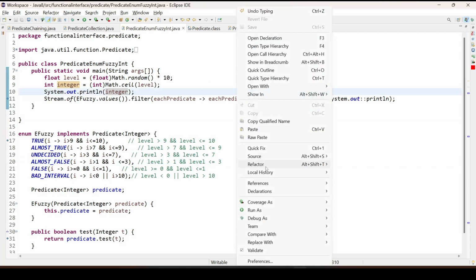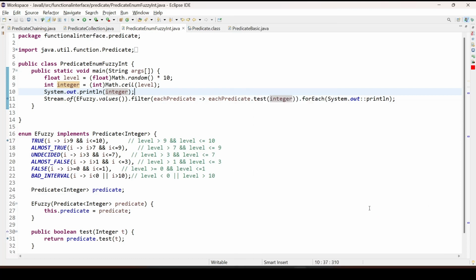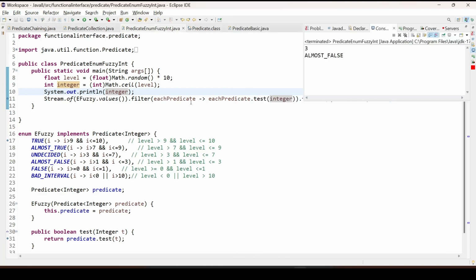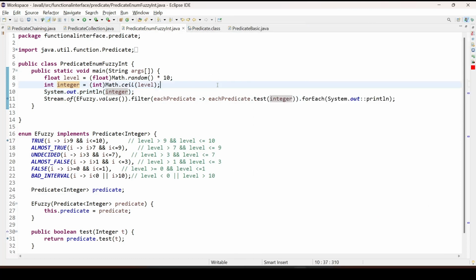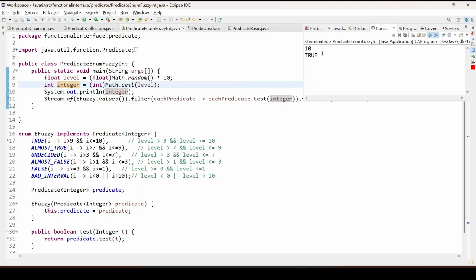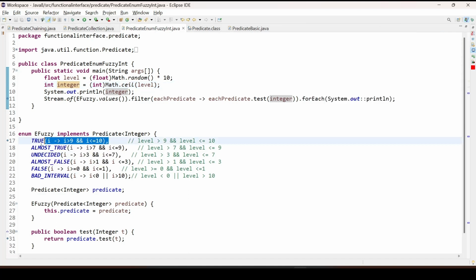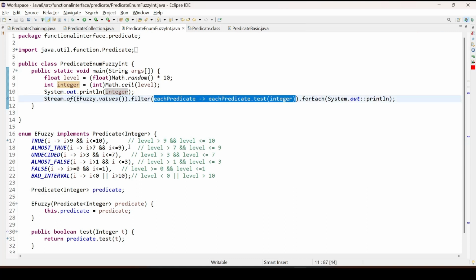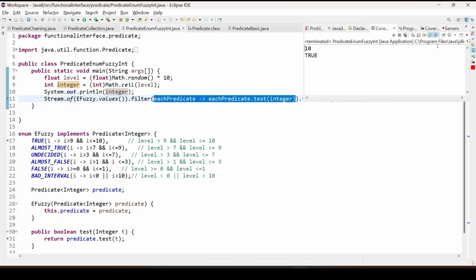So let us run this again, and let's try to generate some other number. Okay, we got 3 again. Let us try it again. Okay, this time we got 10. So as you can see, if it is greater than 9 and less than or equal to 10, it should return the value true. That is why it has filtered that particular value and given us the result as true.